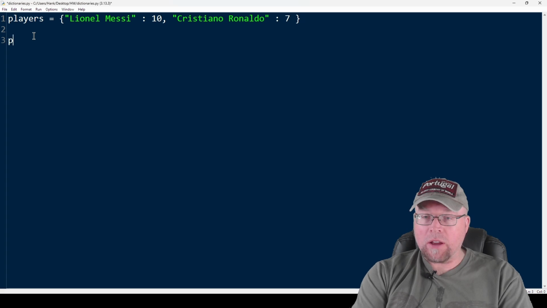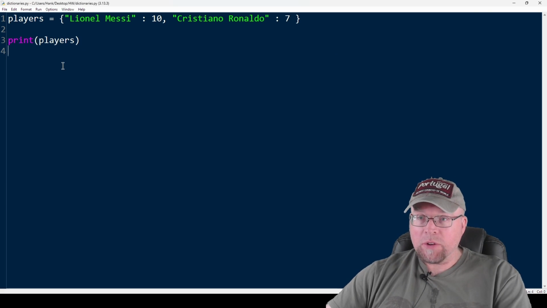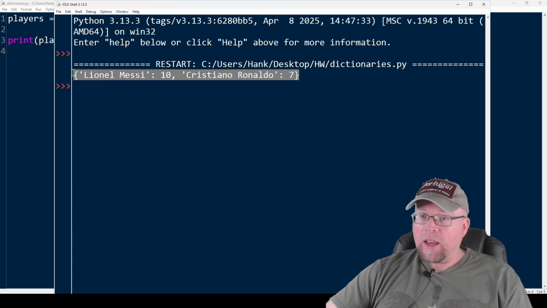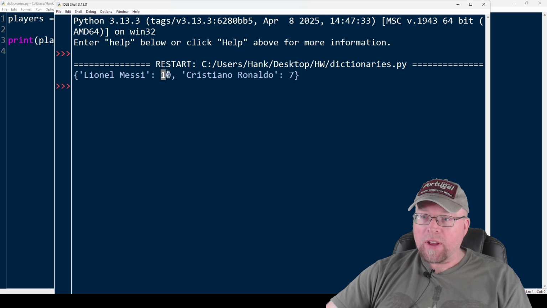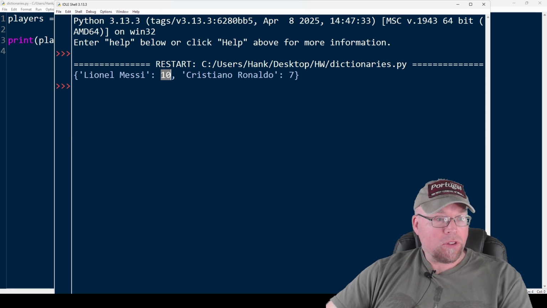And so we can print that out by using our print function and passing the identifier to the print function. If we run that, you're going to see that we've got our output there with the opening and closing curly braces and our key in the single quotes and our value following right after the colon.